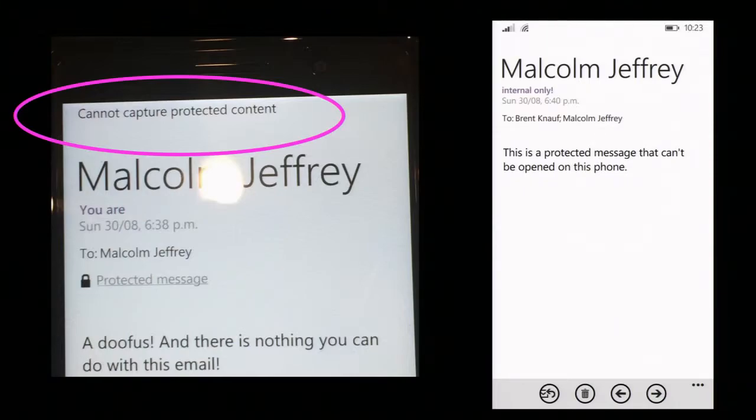And if I'd logged on, and I just can't be bothered right now to do it, if I logged on as Brent, you'd actually be able to read that message. But Malcolm Jeffrey from Althouse can't read that, Malcolm Jeffrey from Malky J NZ.